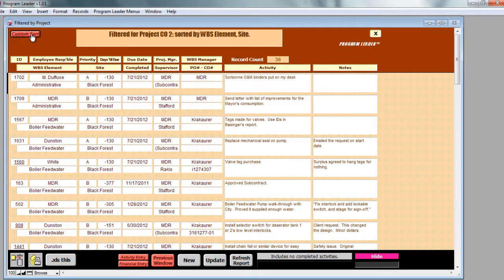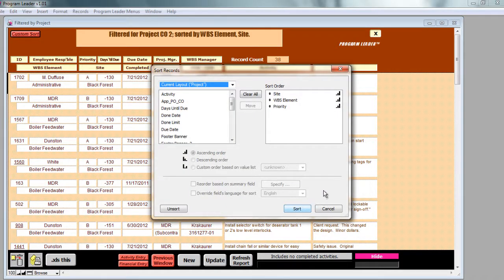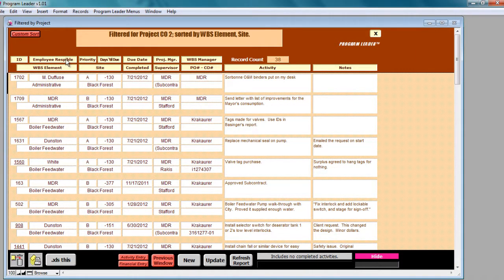Some reports give you a button to do a custom sort. Here is your sort. You choose your sort order. Here are your fields that you can use, and you can move them over, and then you can sort. You see that the information for each activity is on 2 rows, and that just allows the page not to run out totally to the right.